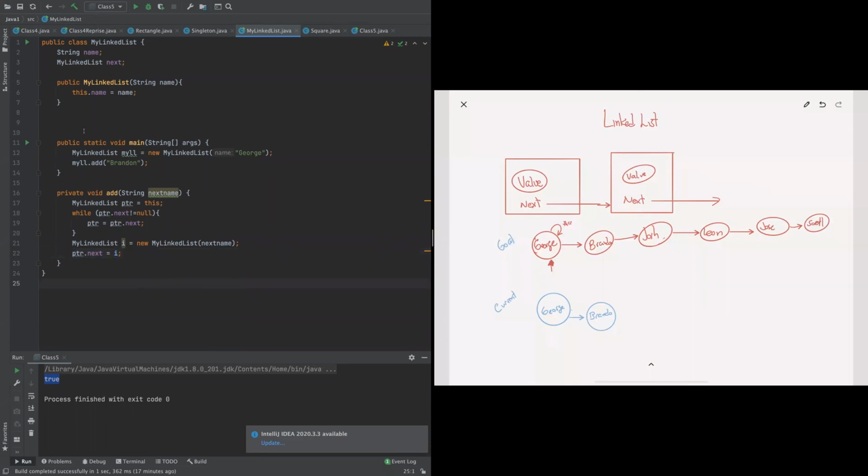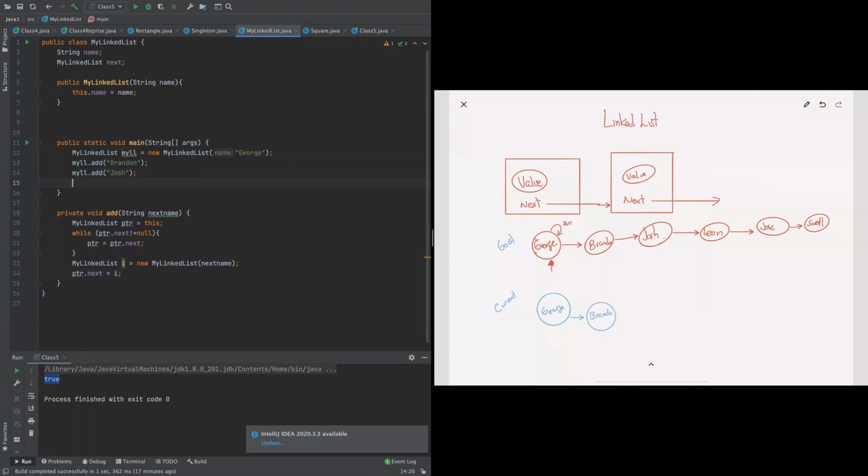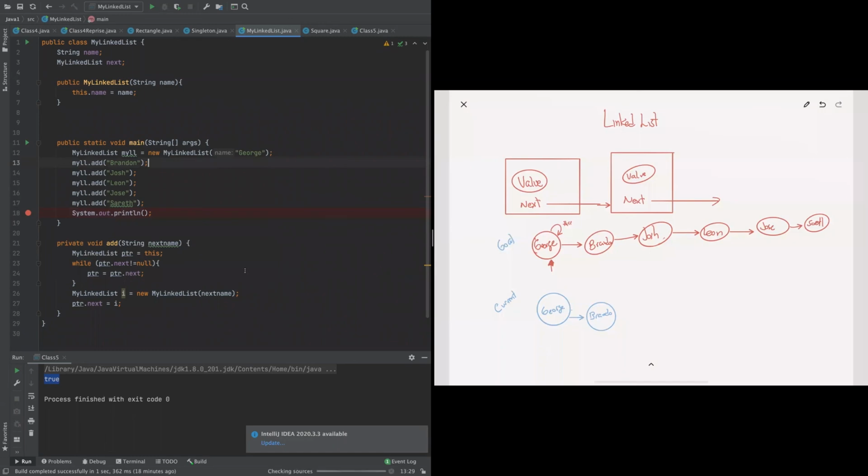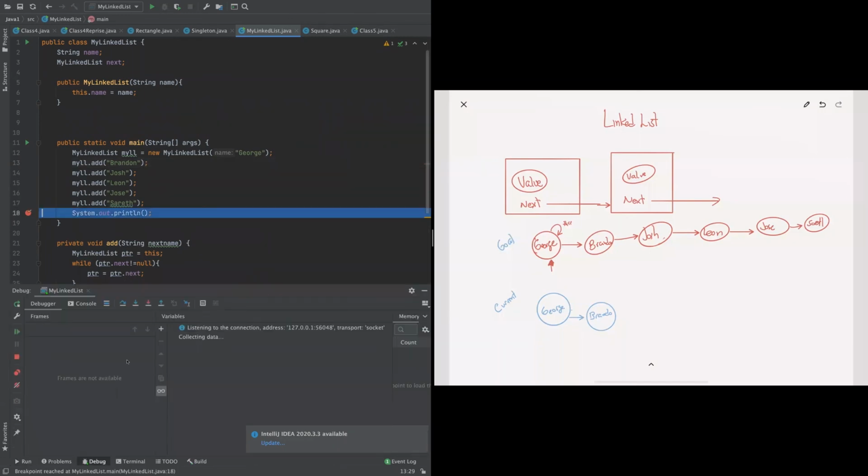So now I could technically keep doing something like Josh, Leon, Jose, and Sarah. And I'm going to print after this so that I can add a breakpoint, and I'm going to debug so that you guys see how that chain was built.